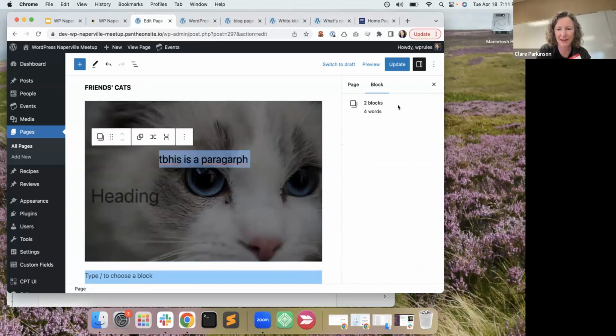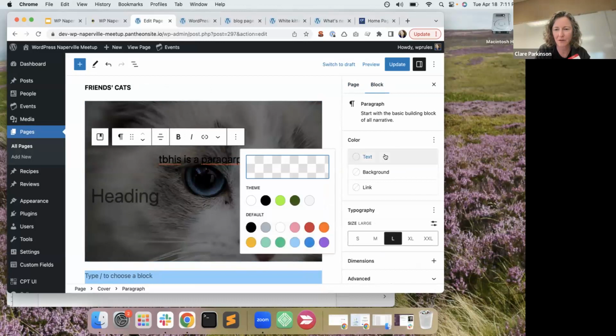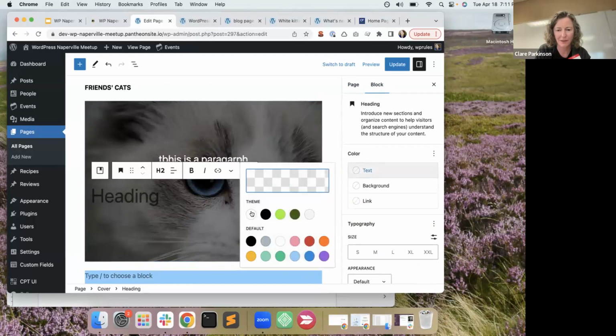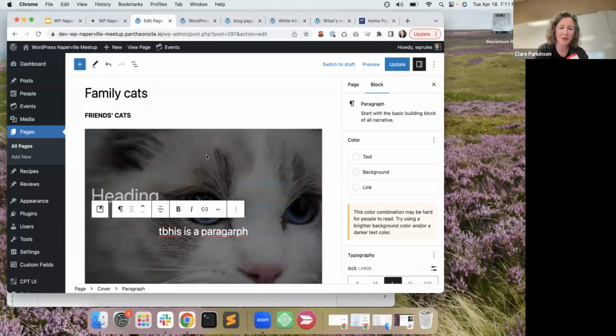Let me turn that white so you can actually see it. Wow, this is confusing. Okay, paragraph. Color, text, white. There we go. Heading, text, white. Okay, close enough. So now I've got an image with some text and a paragraph on it. Imagine it doesn't look terrible.